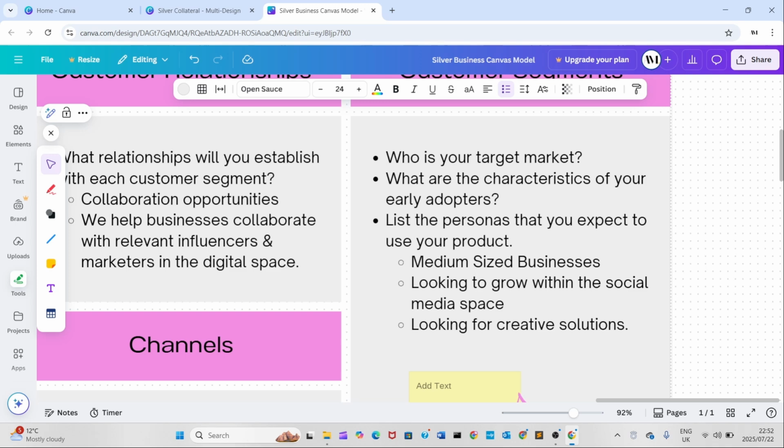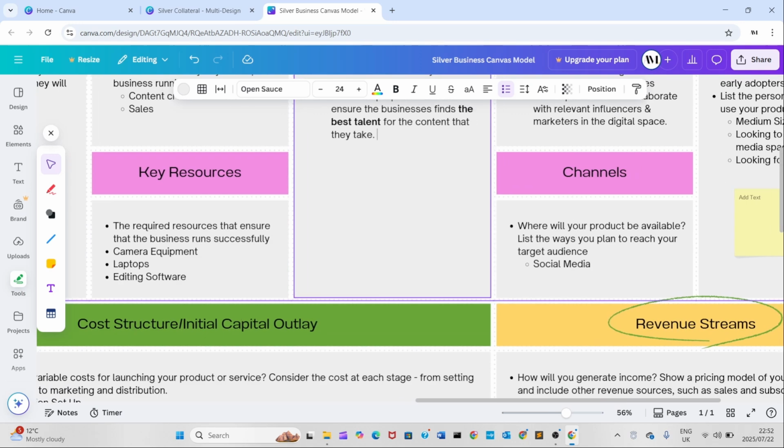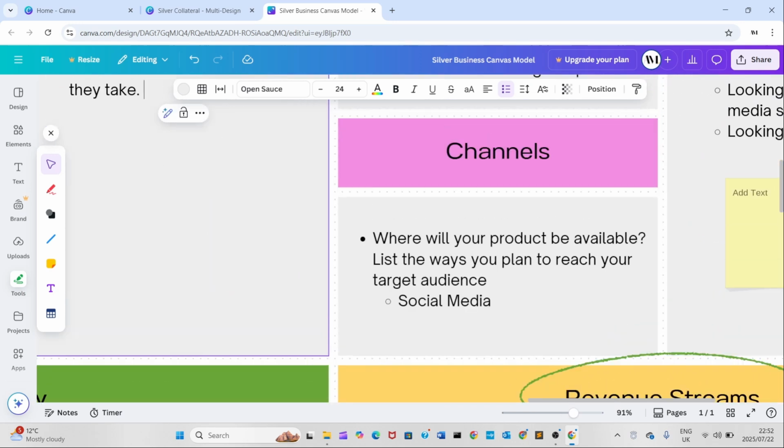Because that will be a waste of time. Now, another characteristic, this is what we'd be calling a qualifying characteristic, right? Would be a medium sized business looking to grow within the social media space that's also looking for creative solutions, right? Awesome. Now, let's go to our channels.